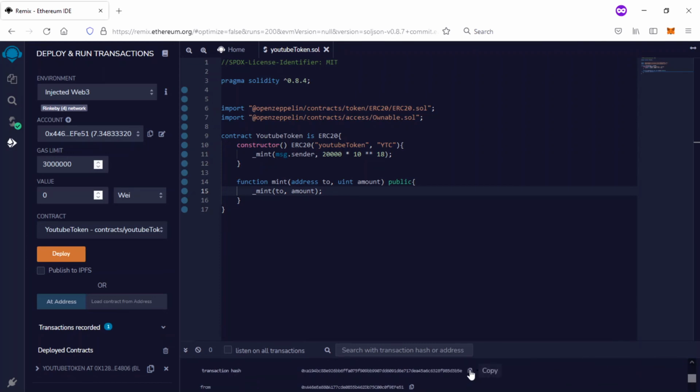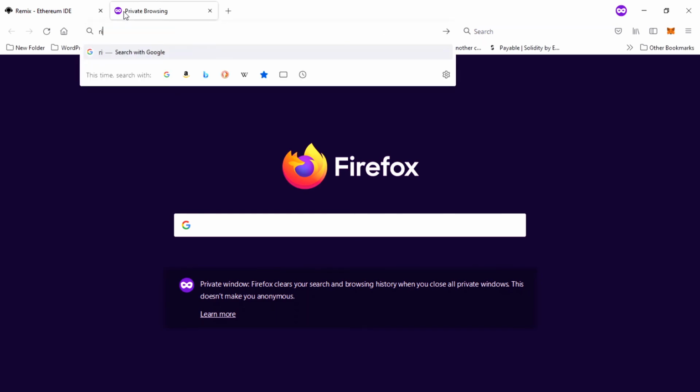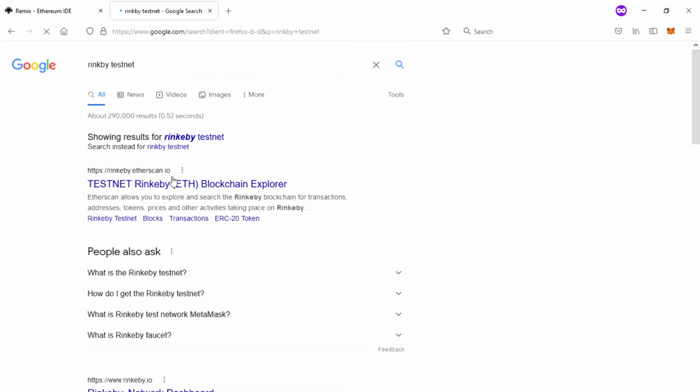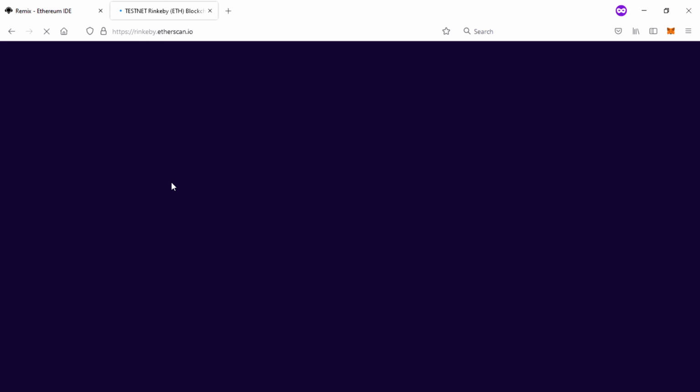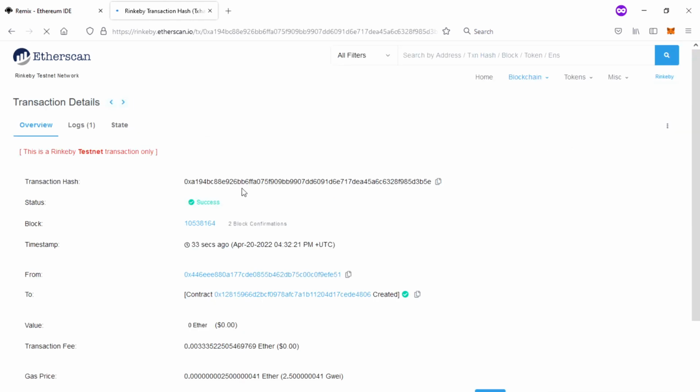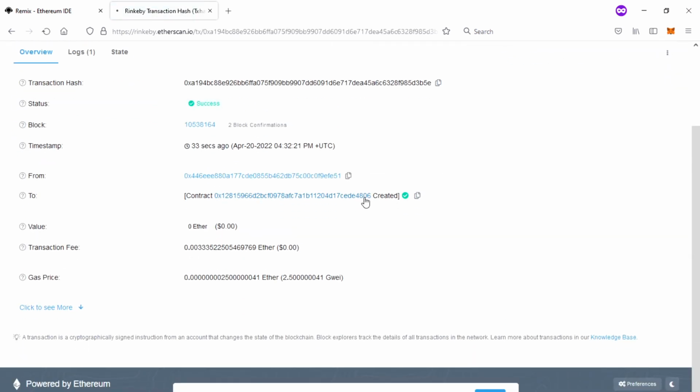Let's copy the deployment hash and search it on the Ropsten test network. Go to Google and search for Ropsten testnet. Paste the deployment hash and click search. So this is our smart contract deployment details. This is our smart contract hash.